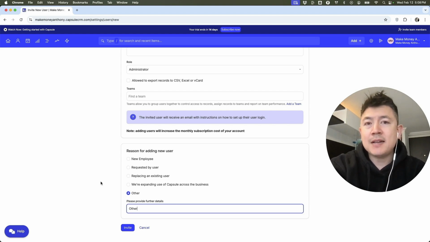If you're wondering how to add an admin or a team member into your Capsule CRM, that's the easiest way I know how to do it.